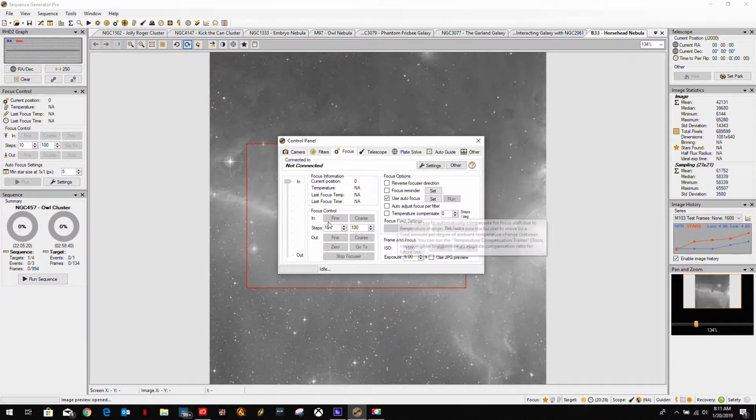As you can see, the steps is 10 for fine and 100 for coarse. That is over here on the left hand side. If I change any of that, say 200, that changes over here, so it's an instantaneous change. But I like to leave it at 10 and 100, which I believe are the defaults. Seems to work pretty well.